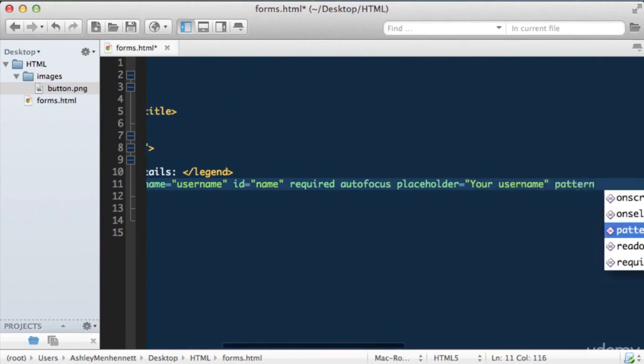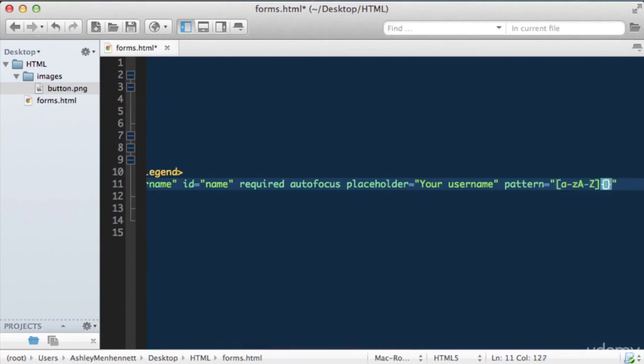And we'll have a pattern, and for the pattern what we want to do is allow any amount of letters as long as it's greater than 3, whether that be uppercase or lowercase. So we'll do a-z in lowercase, then capital A hyphen capital Z, and then we will allow a minimum of 3, just like that. Also want to pass in the title, so we can give the user a helpful hint if they enter in any information that does not match this pattern.